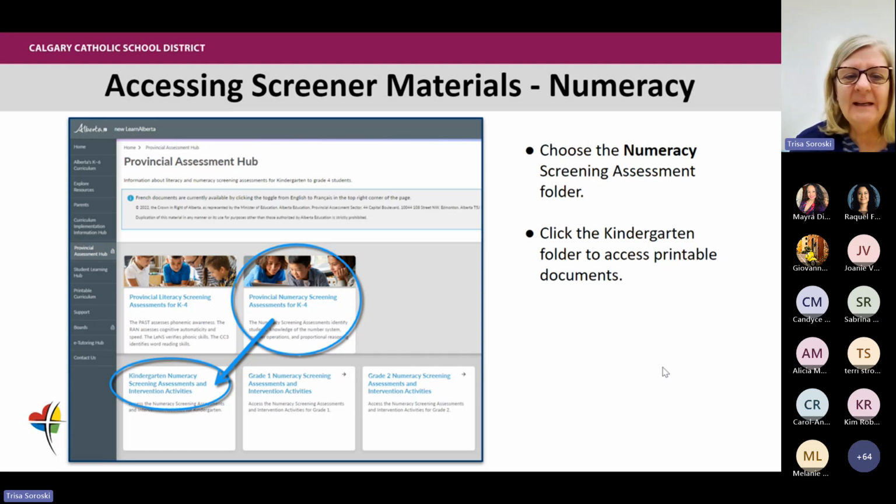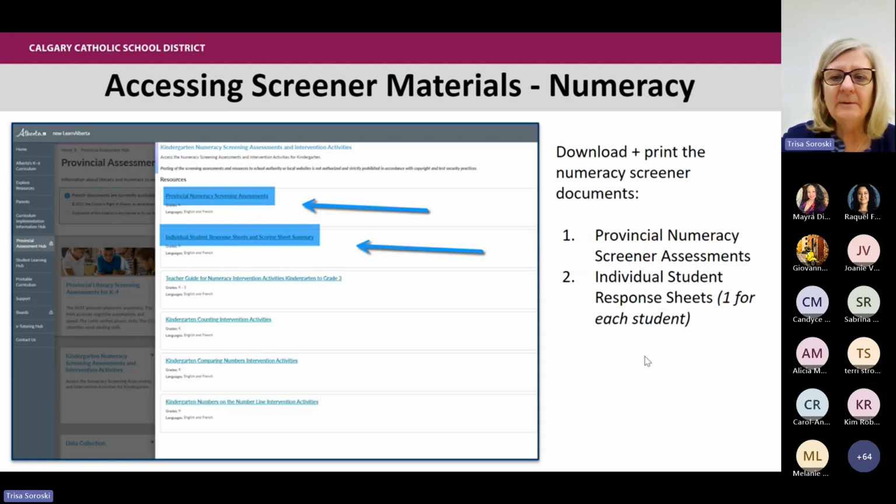Numeracy is the same idea. Go to the provincial numeracy screening assessments, and then you'll see the box for the kindergarten section there. And then you will be able to click on the provincial numeracy screener assessments and the individual student response sheet, right?